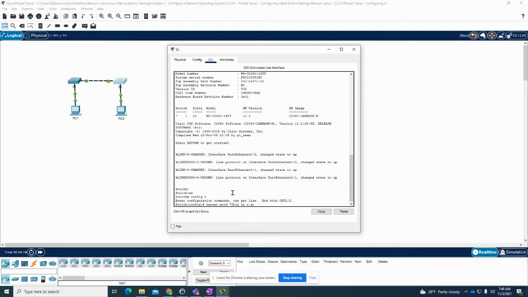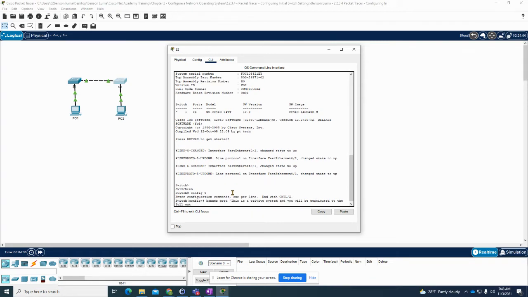This is a private system, and you will be prosecuted to the full extent of the law. This is because within a business you want to let people who are going to hack in or find their way in know that if they get caught, they're obviously going to be brought to court.